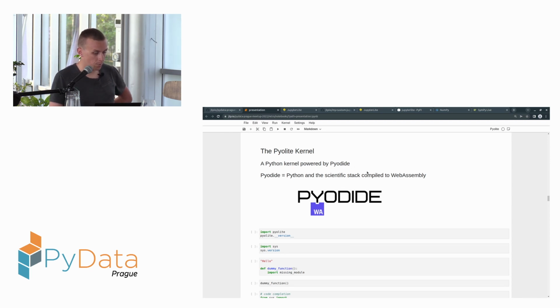JupyterLite ships by default with a kernel called Pyodide, and the kernel is built on top of Pyodide. Pyodide is just adding the layer to do all of the messaging, which is pretty much the Jupyter protocol, and also adding support for IPython. And Pyodide is Python and the scientific stack compiled to WebAssembly. So they took CPython, which is mostly written in C and a bit of Python, added a couple of other packages like NumPy, Pandas, SymPy, and many others, and compiled all of this to WebAssembly.